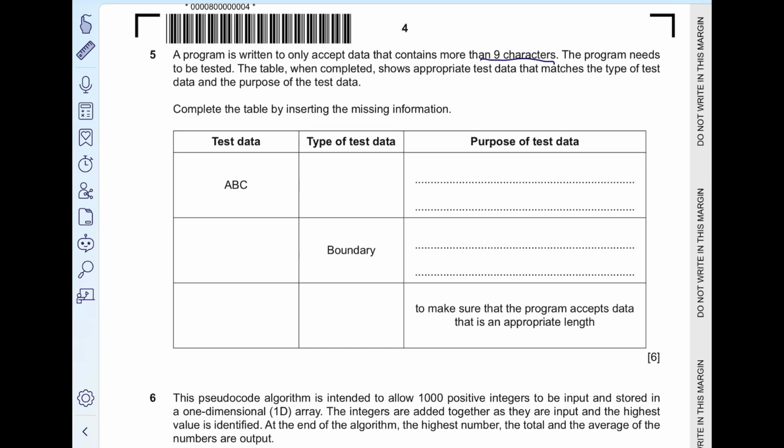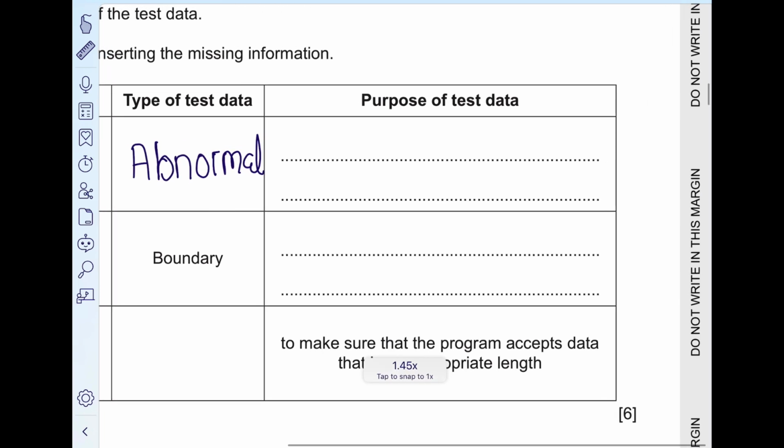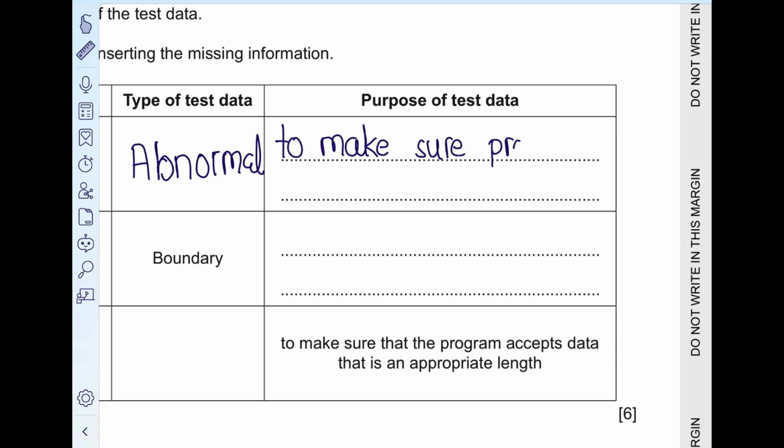Now remember, the program only accepts data which is more than 9 characters. So they're given a test data which is ABC. ABC is less than 9 characters, and it is not even close to the boundary, so it is abnormal data. Now what is the purpose of abnormal data? The purpose of abnormal data is to make sure the program rejects data that is too short. So any data that is too short should be rejected by the program.